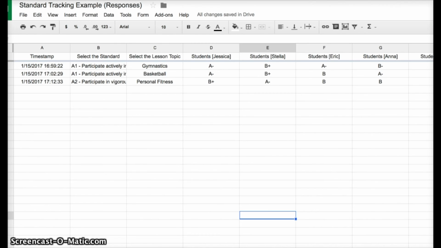You can also see how they perform on different standards and different topics. Of course, you can sort by the standard, you can sort by the topic, and overall it helps paint a pretty clear picture of how your students have been improving and where their strengths and weaknesses are in terms of their attainment of the standards. So over the course of the year, it's a pretty powerful tool. Anyways, hope that helps.